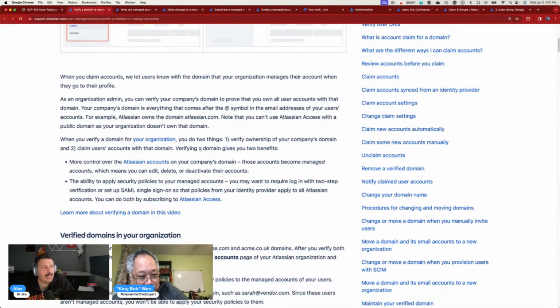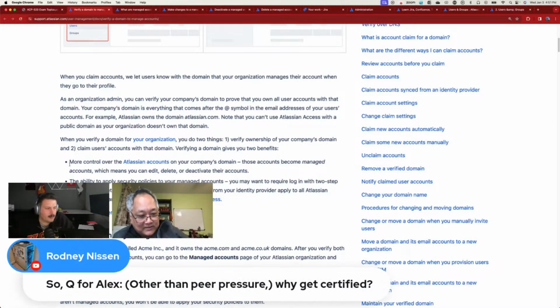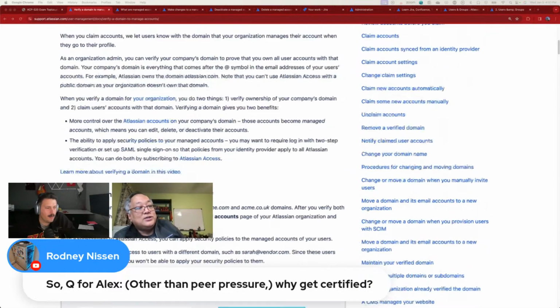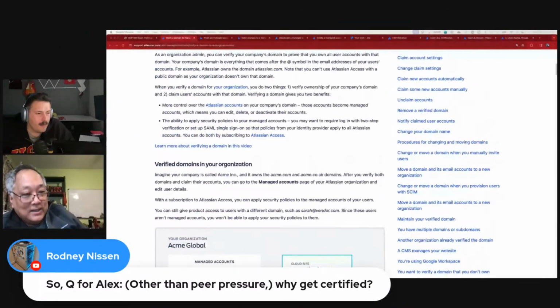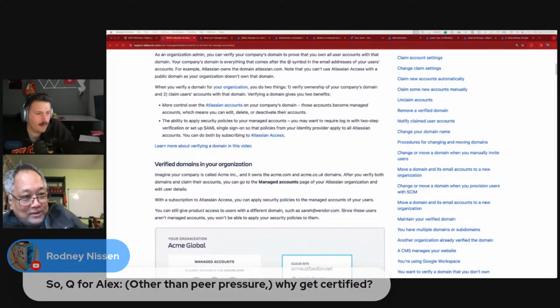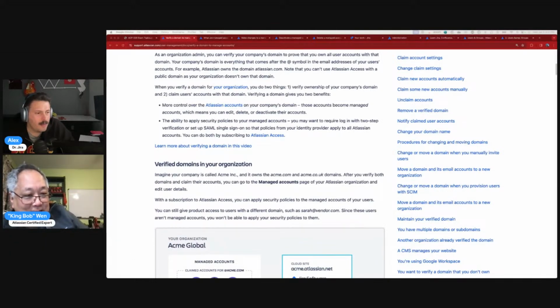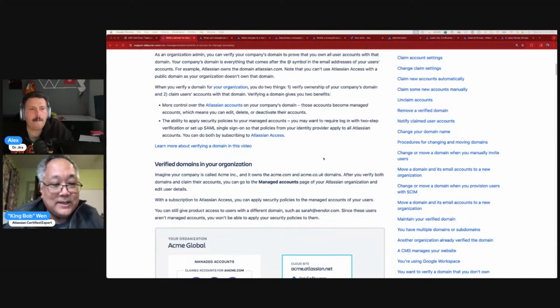So what I've done is I click a claim button and it goes and finds accounts for me. And it says, here's like 10,000 accounts. Boom. Yes. And this is where that shadow IT kind of falls into play, right? Once you've verified the domain and you start claiming these accounts, people that have been using their work emails to set up Trello or set up Bitbucket, that's where, when you start claiming them, you're going to start seeing this shadow IT pop up.